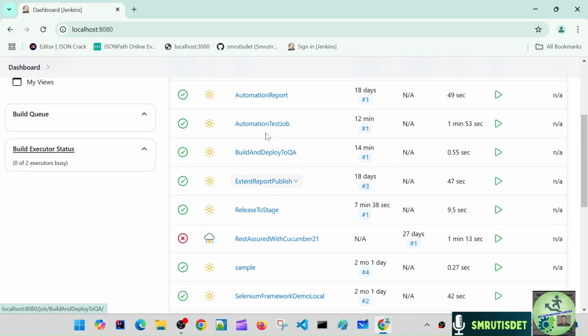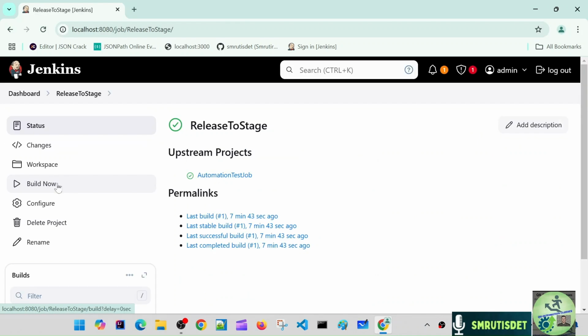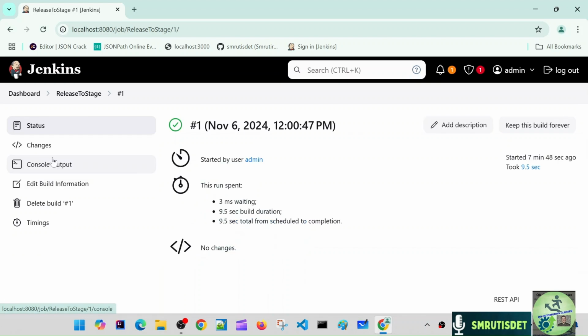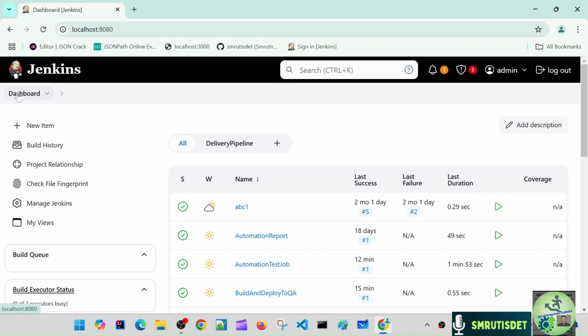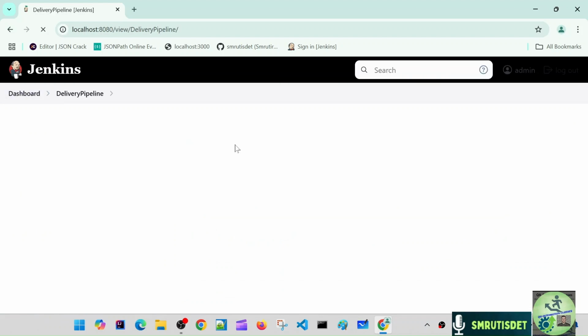So now we'll see the third job, that is release to stage. Where is that? Release to stage. Okay, so this is the job. Okay, so if you see its build, so console output, so automation script is passed and code base is deployed to stage. Okay, so now we have all our 3 jobs ready. So now we have to go to the pipeline and then we have to configure it. Okay, so how to configure it in the pipeline? So let's go to the pipeline, delivery pipeline, configure.